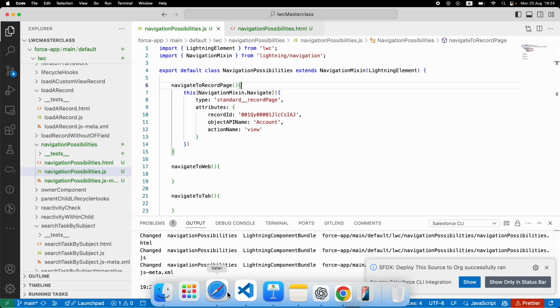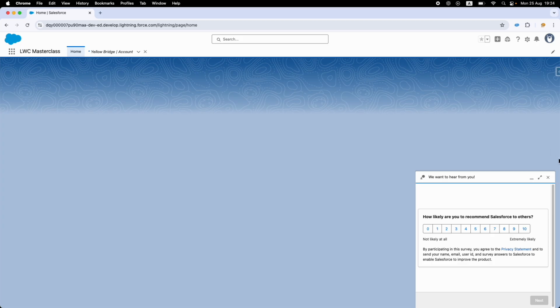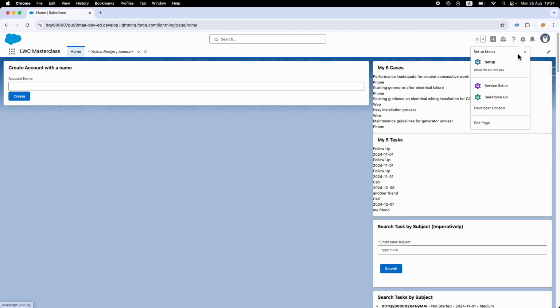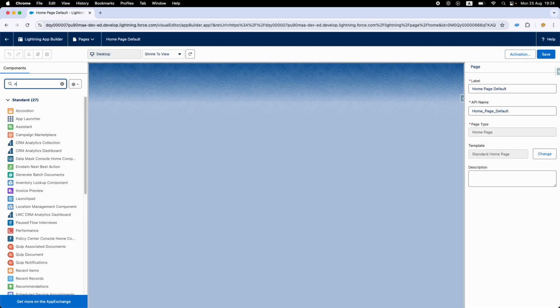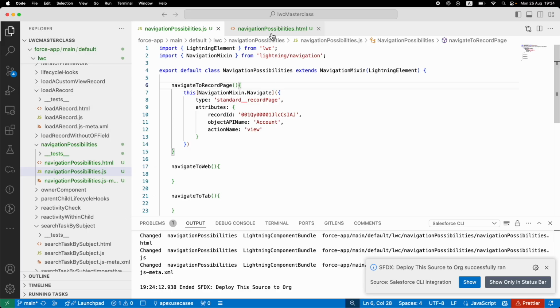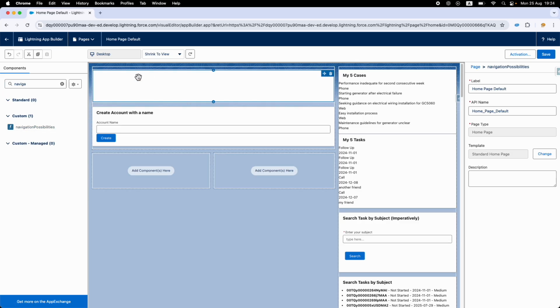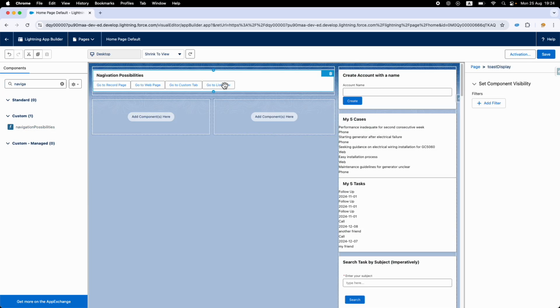Let's go to Salesforce and let's go into the home page, and let's bring in our component here. I'll say edit page, and the name of my component is navigation possibilities, right? It's not showing up here. Navigation, right? Not notification. So navigation possibilities, it's right here. I'll bring this on the top, move this out, and that's our component. Looks neat, has the buttons.